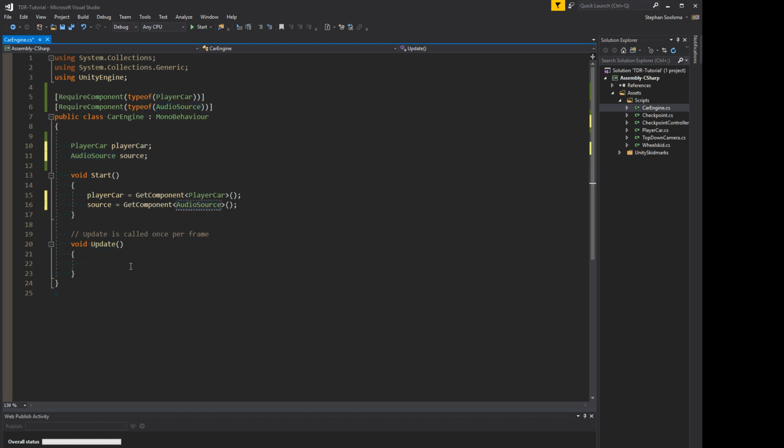Okay, now in the Update method, we want to know the speed of the car, and basically what we will do is check how fast we are going, and if we are greater than whatever speed, we set the pitch of the audio file to something. And we throw in some numbers to get it right.